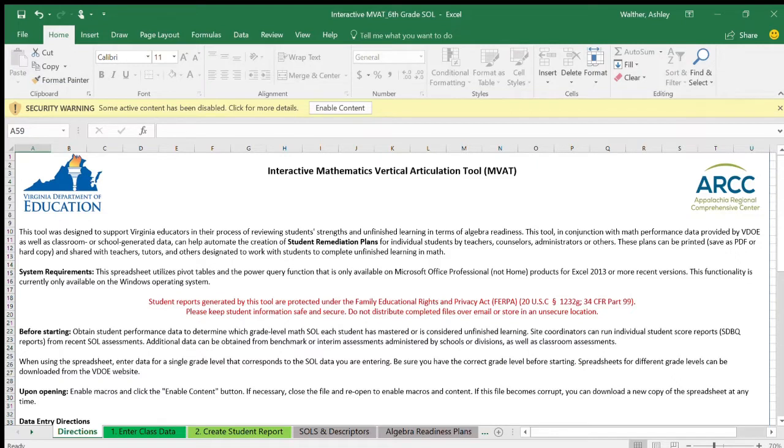This Excel version of the Mathematics Vertical Articulation Tool, or the MVAT, was developed by the Appalachia Regional Comprehensive Center for the Virginia Department of Education through funding by the U.S. Department of Education. This free tool is intended to help educators throughout Virginia design intervention plans for students who are still working on demonstrating mastery of grade-level mathematics standards. This demonstration uses the 6th grade version, but all other grade-level versions have the same functionality.